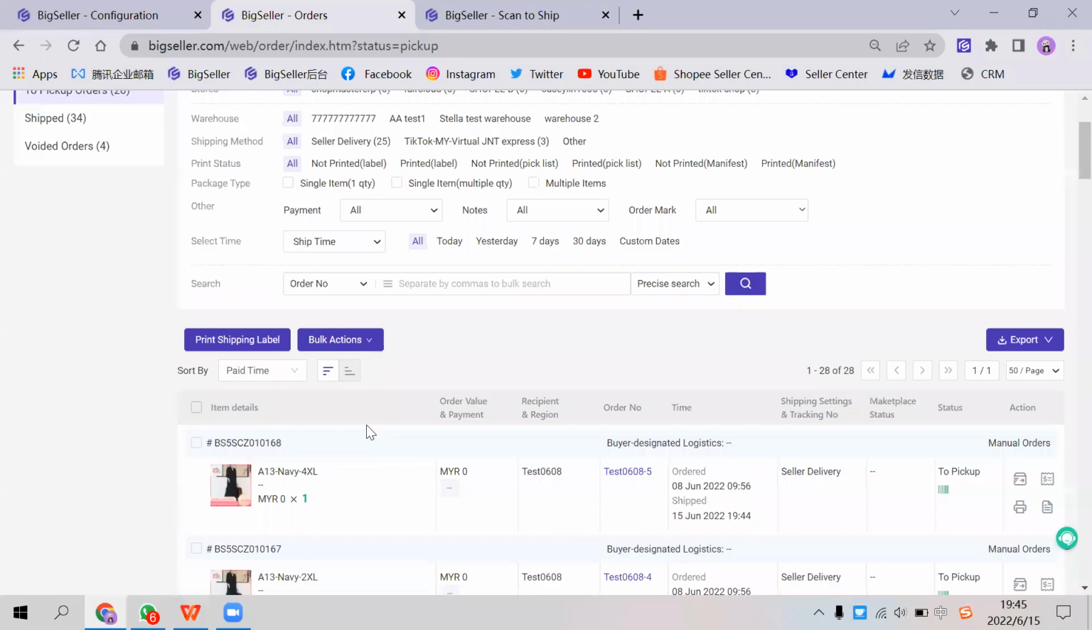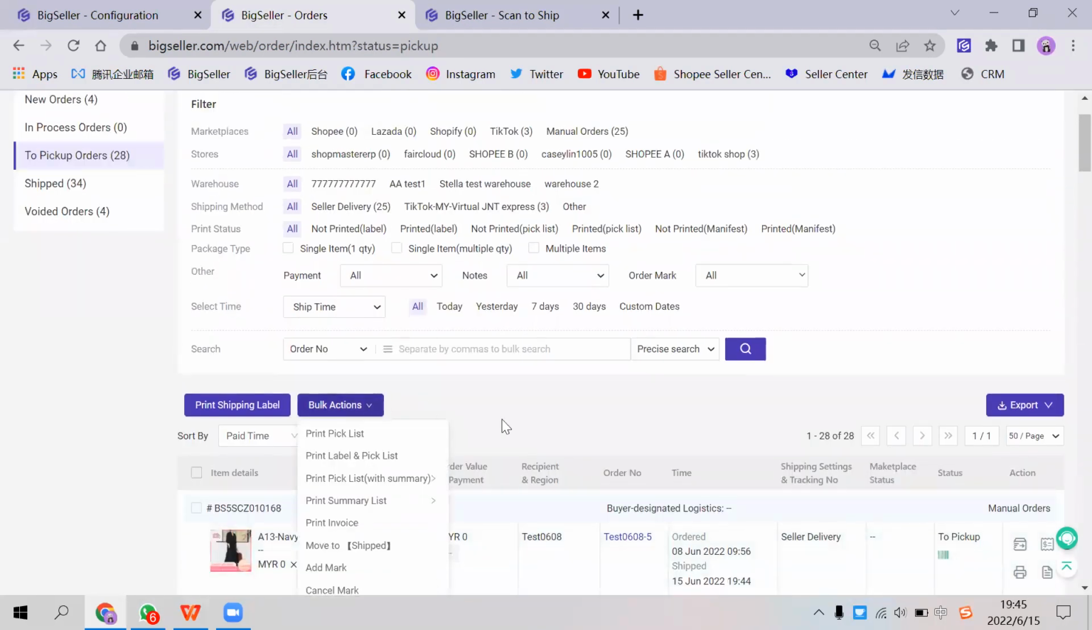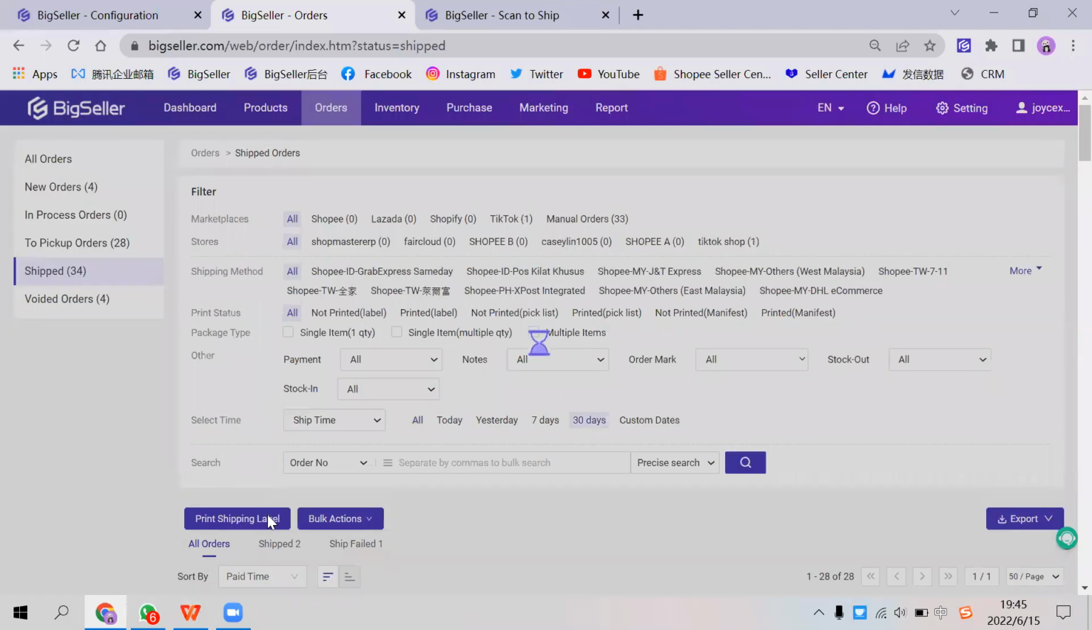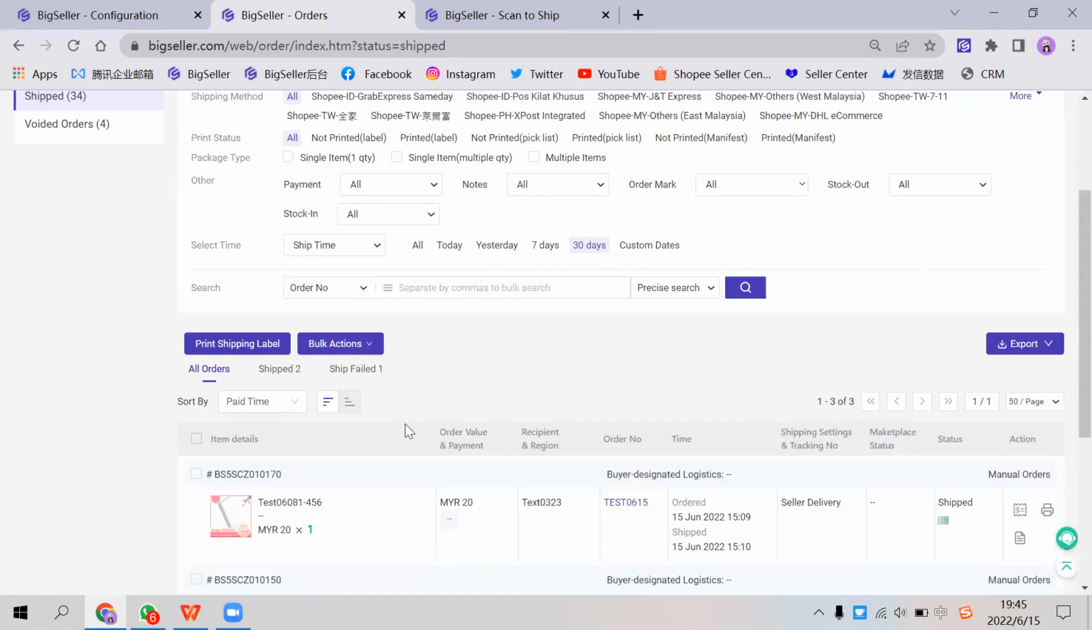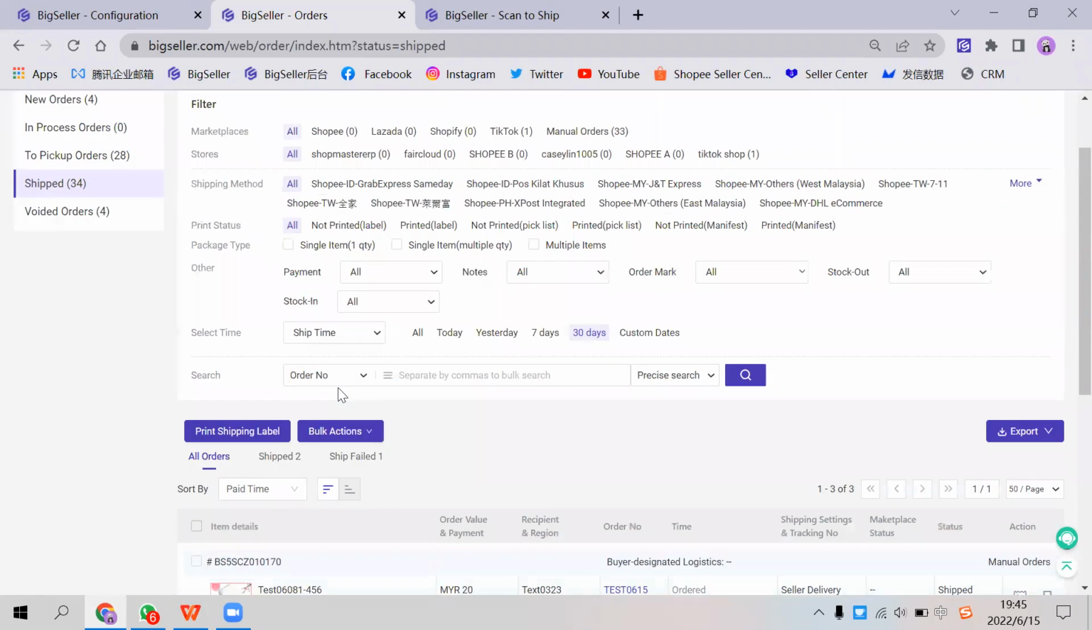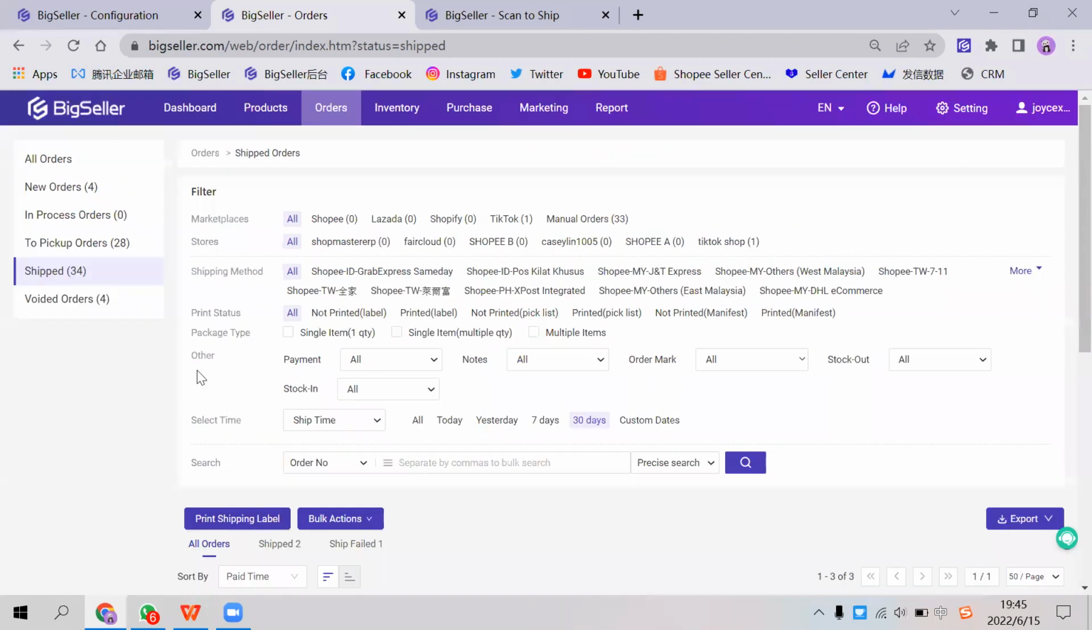Okay, for to pick up orders here are waiting for the courier to scan it. After scanning, the order will go to the last status, shipped. Okay, so orders in these two status, you can still print shipping labels for it. To pick up orders and shipped orders, most likely you don't have to do anything here, just waiting for the courier to process your orders. Okay, here, but you can still print some shipping label. All right.